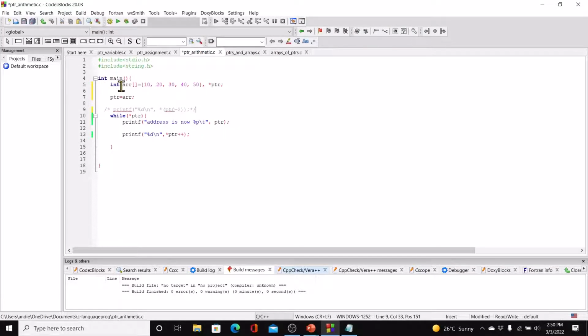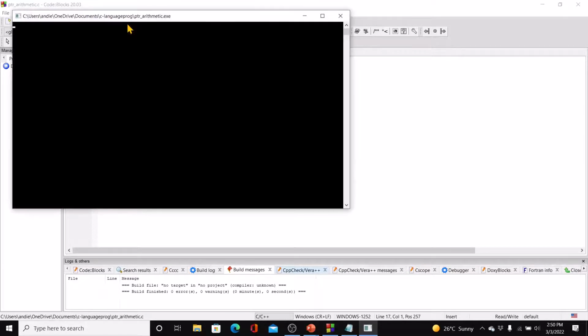So here we have int arr, which is a constant integer array, and a pointer. And of course, the pointer now is pointing to the first element in the array. While star PTR, what does this mean? It means while the value at the address pointed to by PTR is not equal to null, printf the address and the value. So let's just run this. And you will notice that the addresses are 4 bytes apart, right? 0 plus 4, then 4 plus 4 is 8.